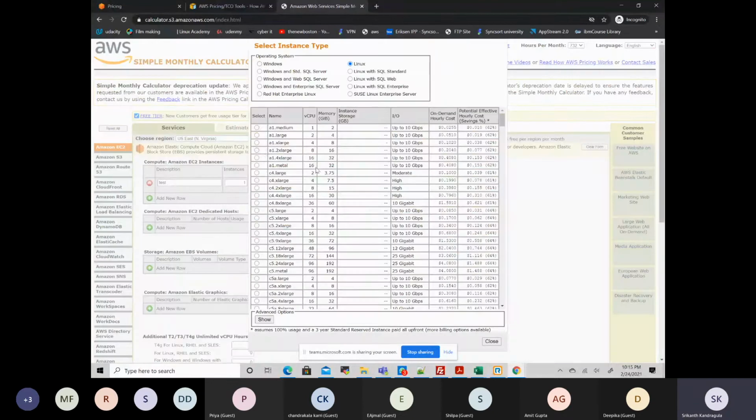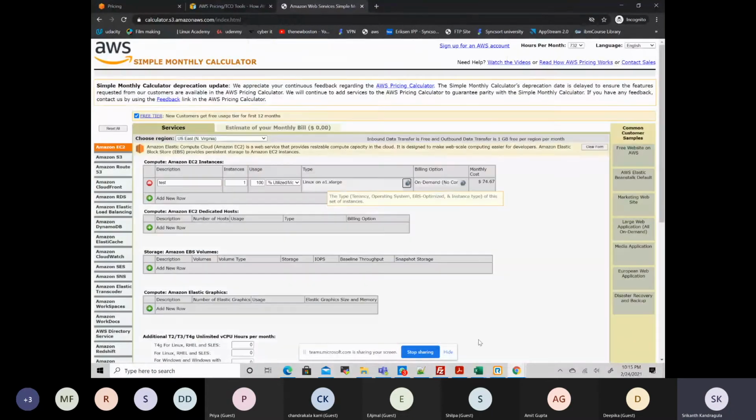But here, even with Linux, if you select a different type, which is instance type. Can anyone say what is instance type? I've already explained this. What is an instance type? Shilpa, can you say?